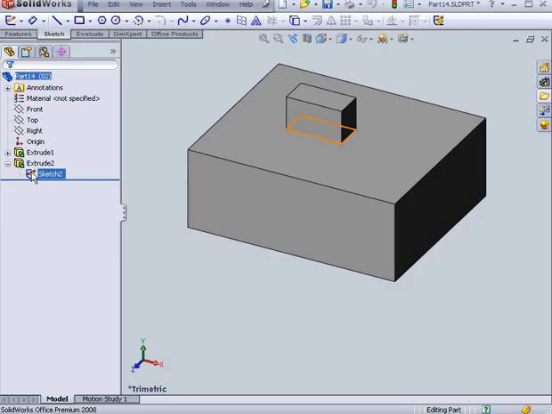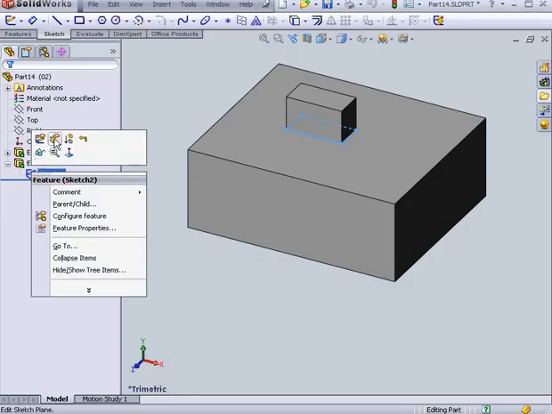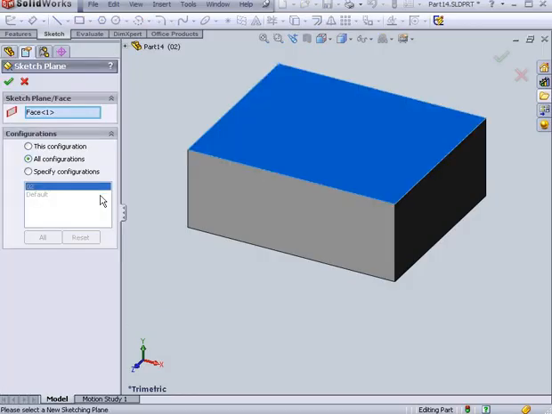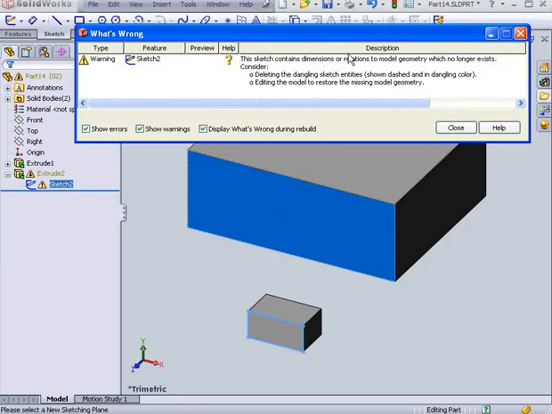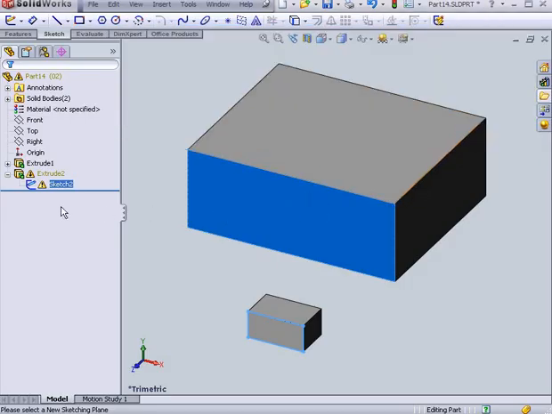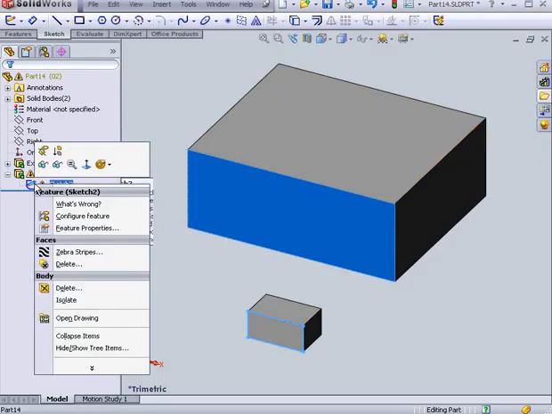We right-click on the sketch and select Edit Sketch Plane. Under Configurations, let's select this configuration. Now select this face. Click OK. And we get a warning message from SolidWorks. The sketch contains dimensions or relations to model geometry which no longer exists. Let's close it. And now we'll right-click.